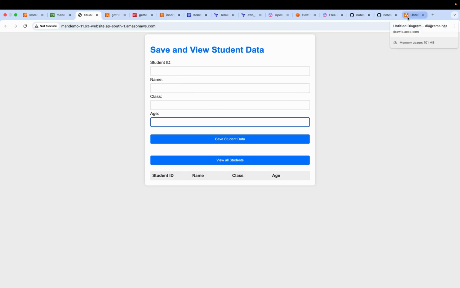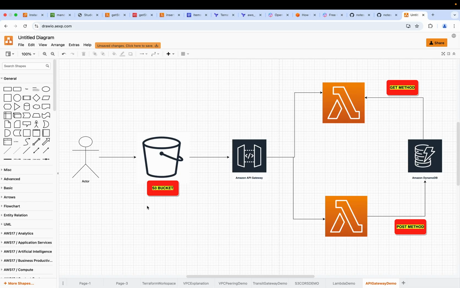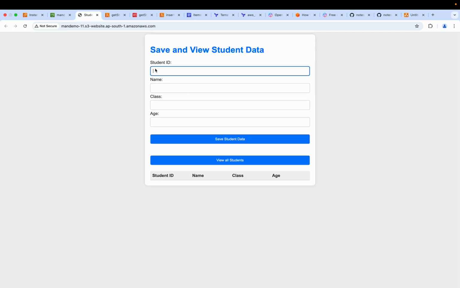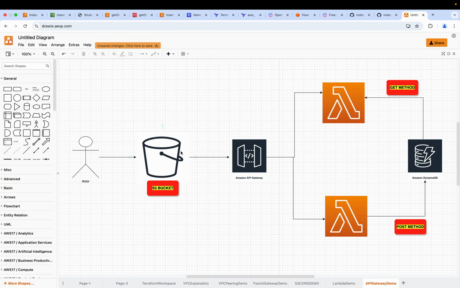Why? Because we have just hosted the S3 static website over here, correct? We have created the Lambda function and the DynamoDB table over here, but whatever the request, GET or POST, when we fill in the data and click on save, it will be a POST request, correct? When we click on view all student data, it will obviously be a GET request, correct? But this should go through the API Gateway.